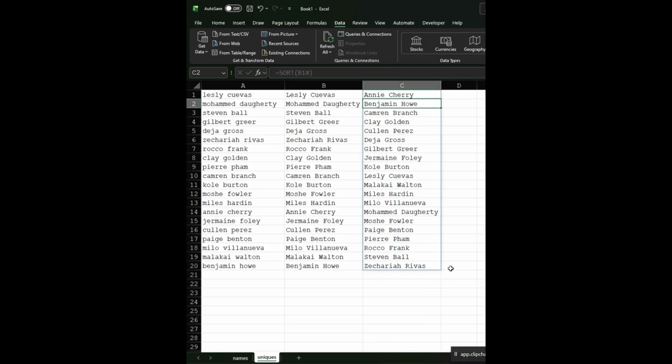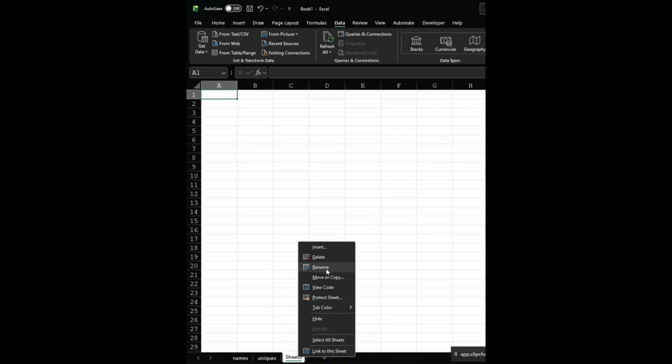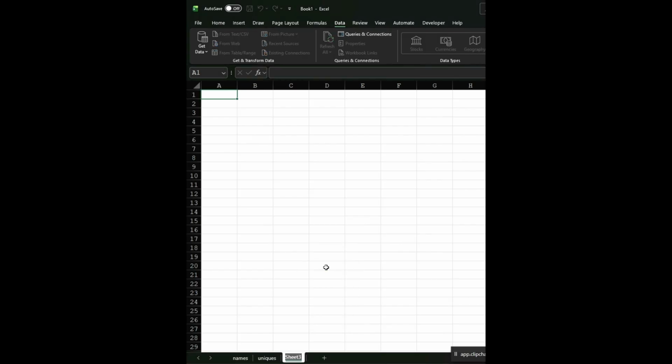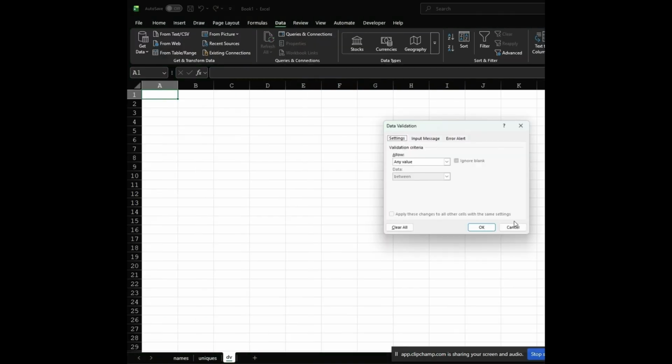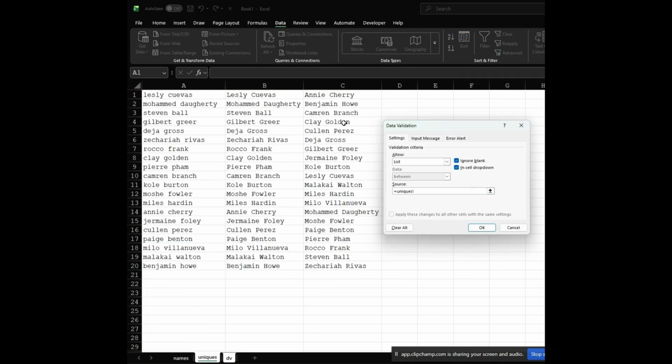And again, I would probably keep this all isolated on its own sheet. So we'll come in here, call this our data validation sheet. And this is where we would create a data validation list. And the source would be column C.